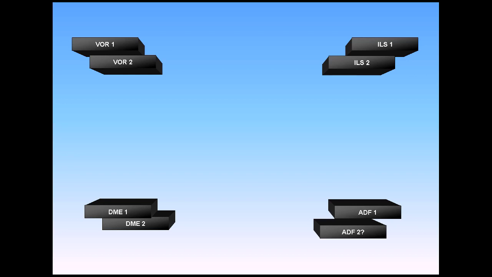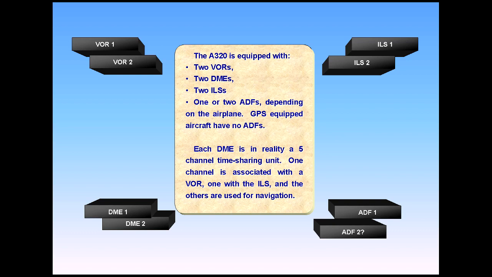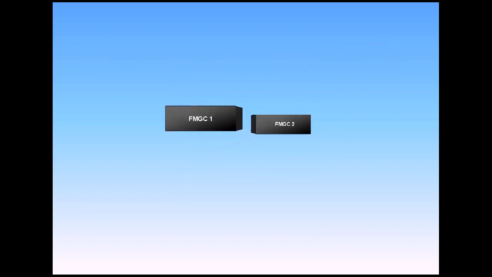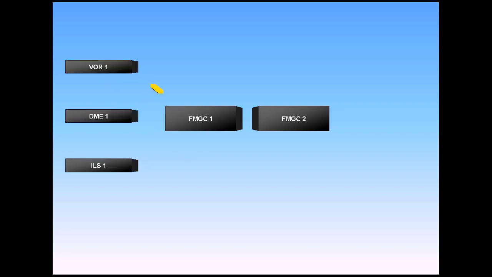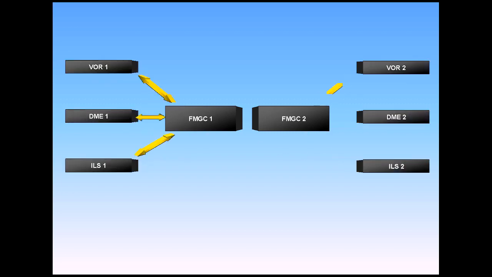Each DME is in reality a 5-channel time-sharing unit. One channel is associated with the VOR, one with the ILS, and the others are used for navigation. The FMGC can automatically tune the VOR, DME, and ILS for position updating and display purposes. Note that the ADF cannot be auto-tuned and is not used for navigation by the FMGC.